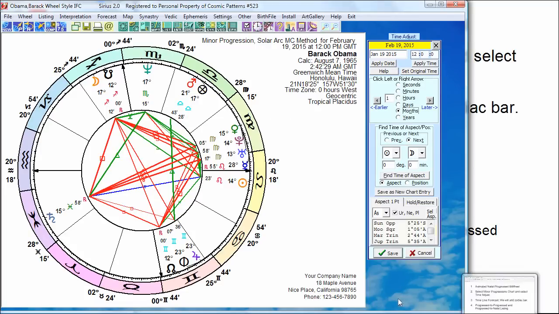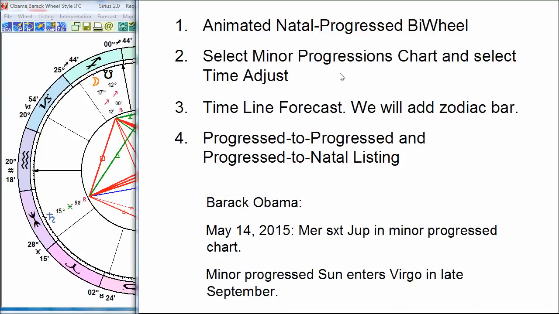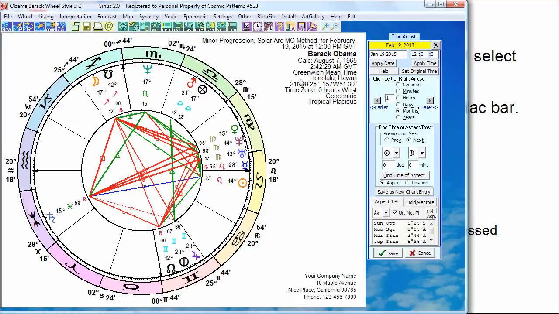Now let me go back to my PowerPoint presentation. I've covered the first two, the animated bi-wheel, and number 2, use the time adjust on the progress chart. Another nice way to look at progressions is the timeline forecast. It is always a nice thing to do.